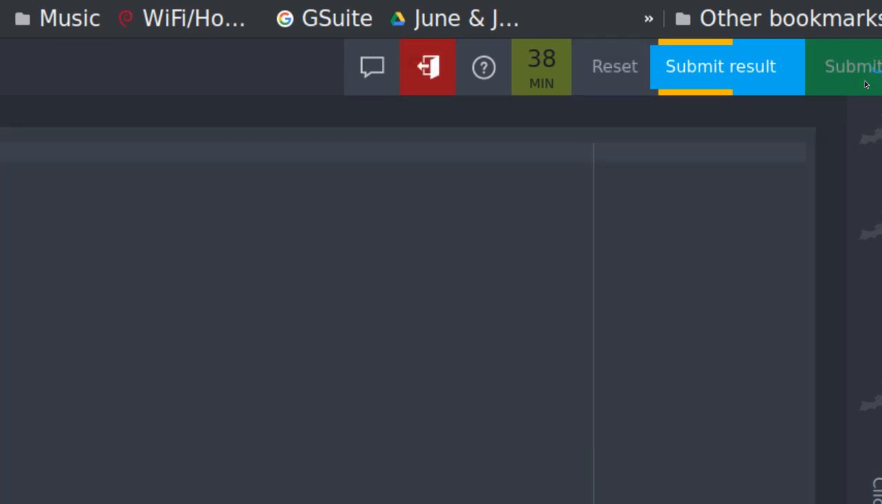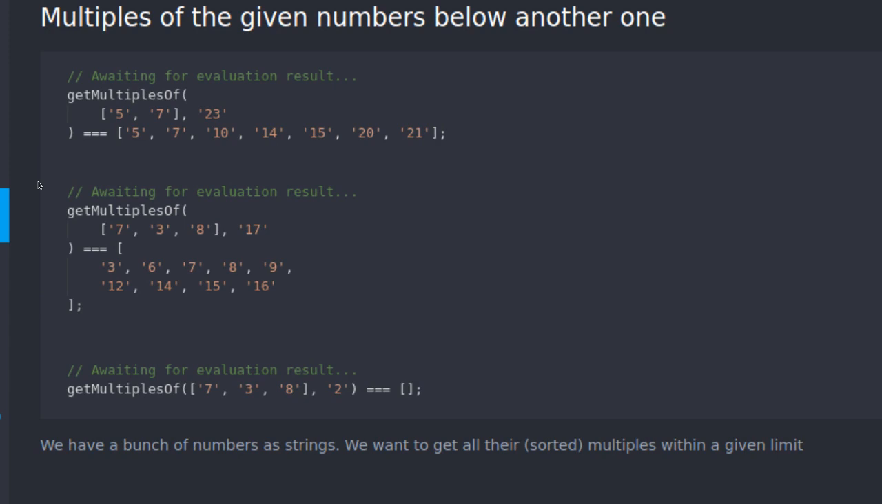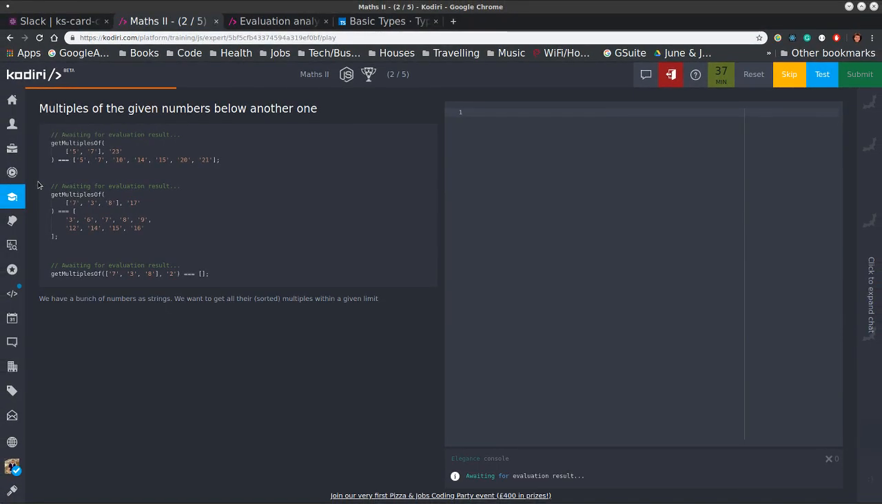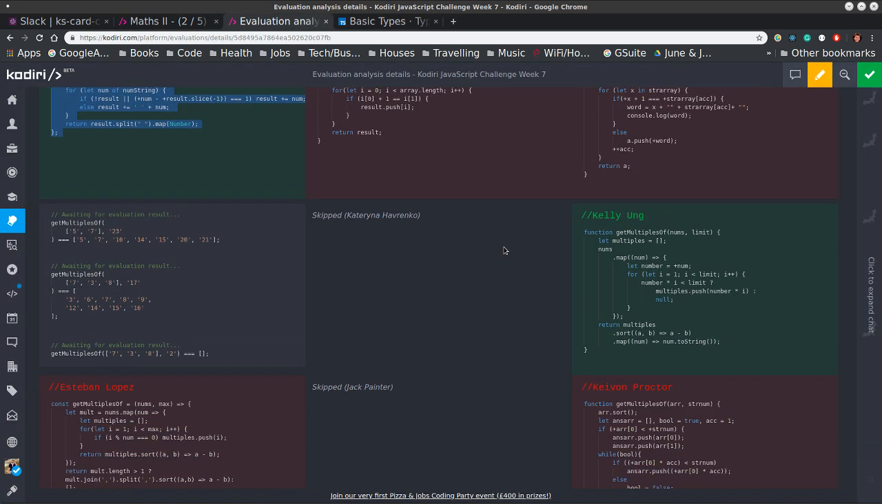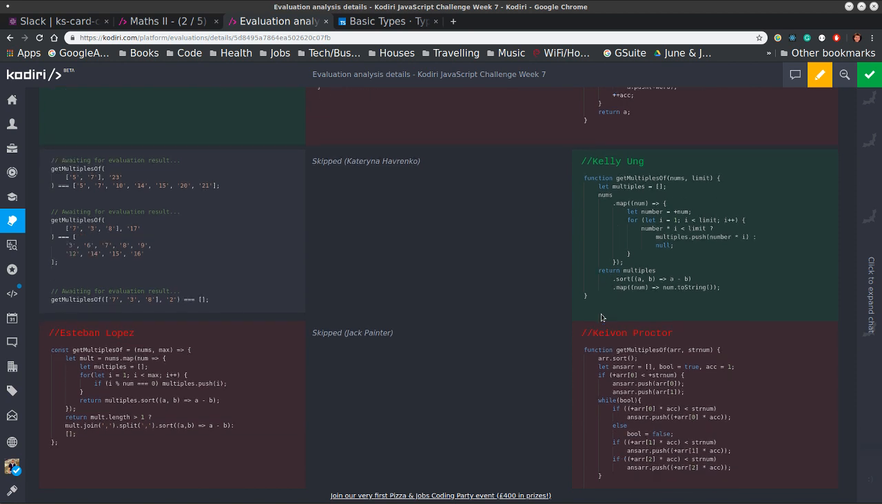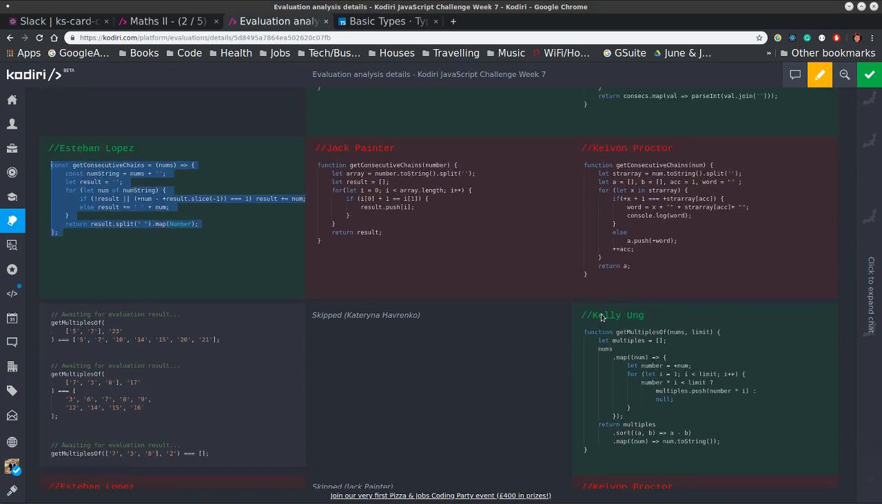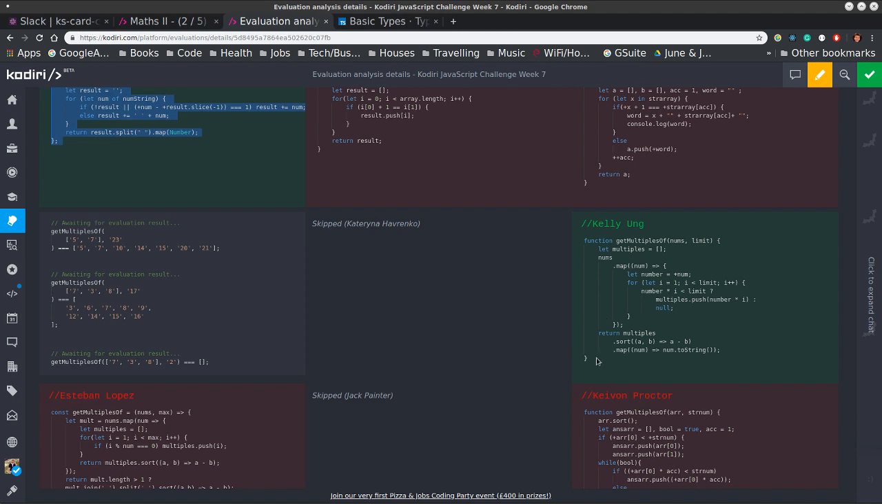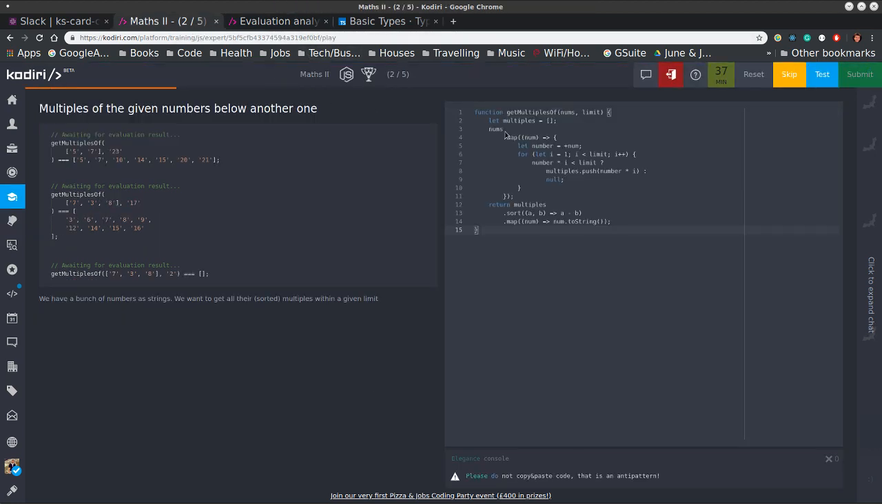Let's move on to some nicer ones. Get multiples of. How did you solve this? Did you use just for loops for this, or what did you go with? Kelly's gone with a map and then a for. Only one person got it. Is that right? Oh wow. Okay. Let's have a look at Kelly's solution first.